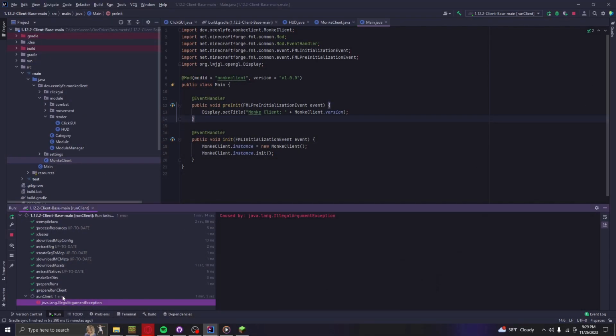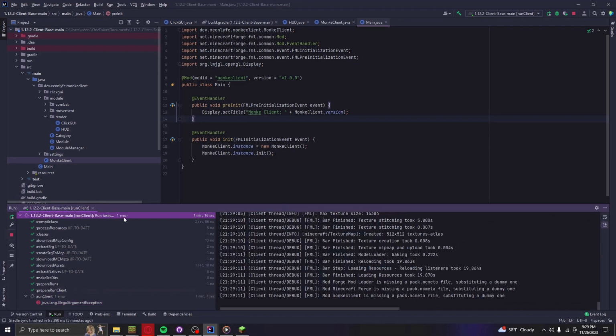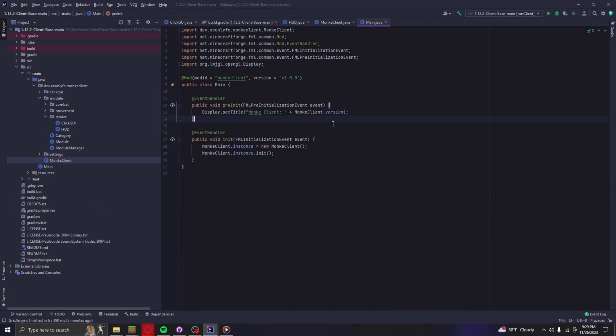And when you see this, it says illegal argument exception. If it ever says that, just click back up in here and you can see the log. So we can close this. This is not very important. So now we have our Monkey Client title.